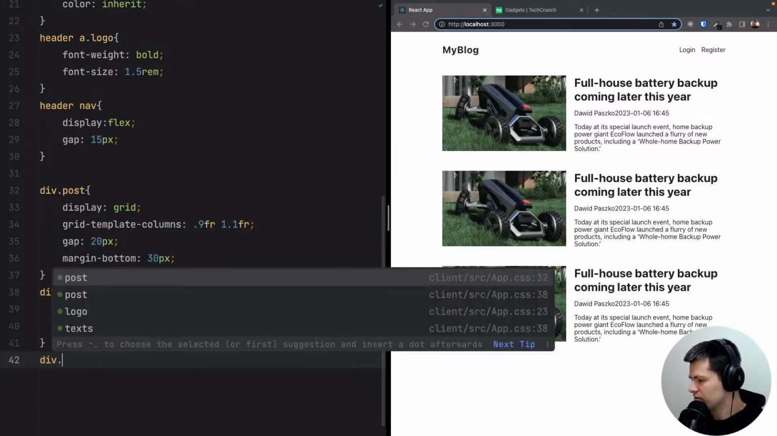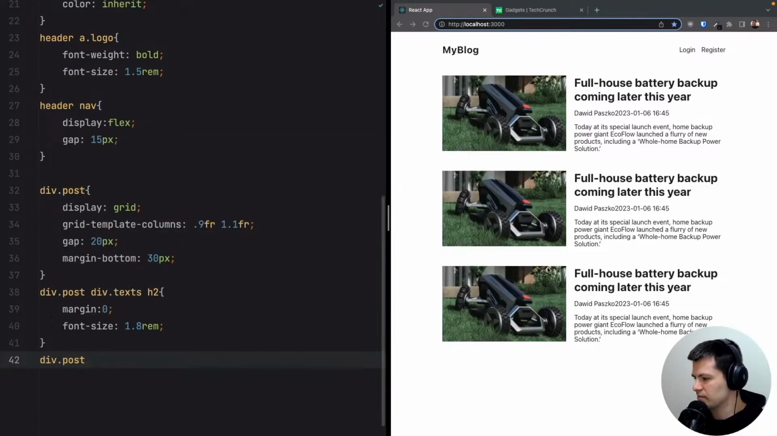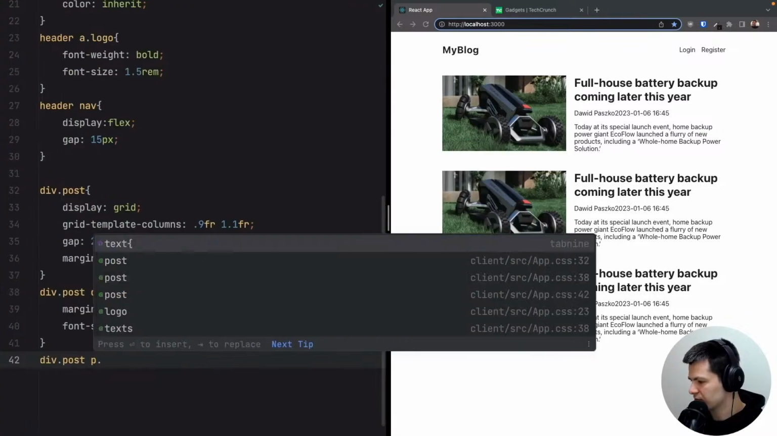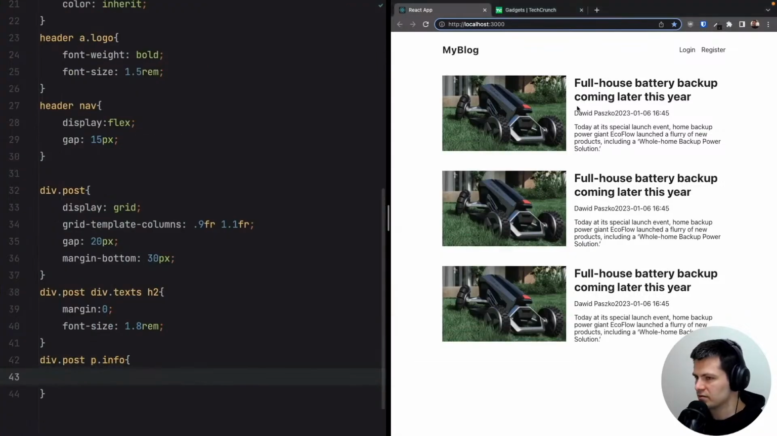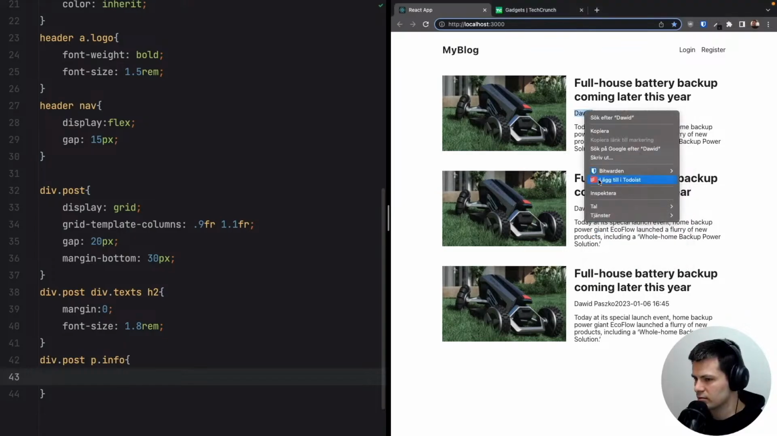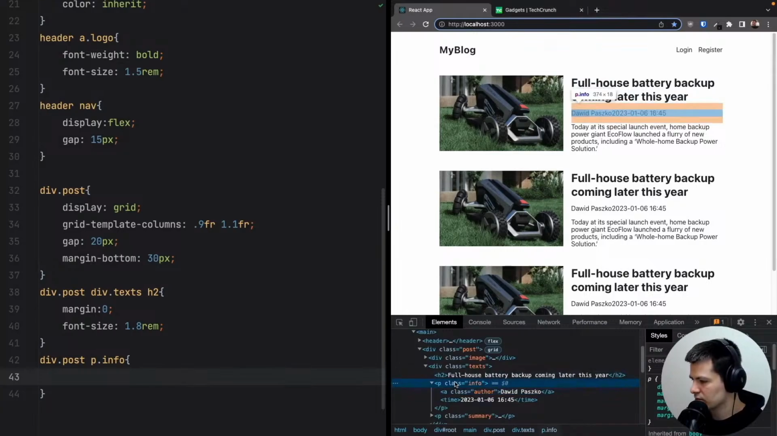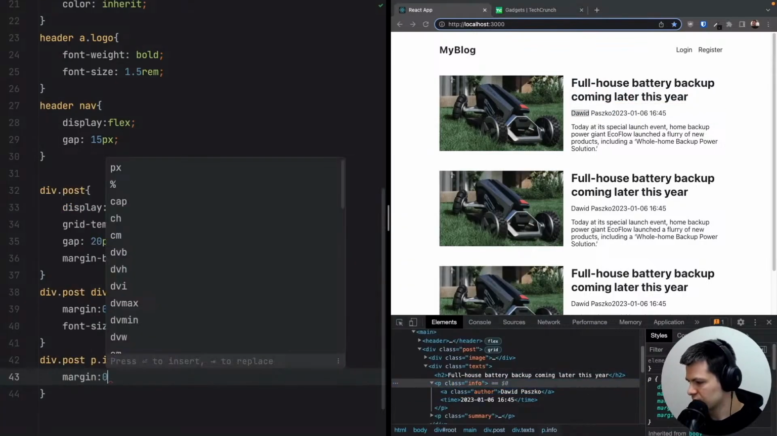Right, and now div.post, and let's see. Let's fix the outer link, and yeah, what was the name of this div? It was info, paragraph info, and let's see. We have a lot of spacing here that we don't want to have. So let's see. I will inspect this element. I'll make this bigger, and let's see. Yeah, on this paragraph we want to have no margin, so it's the margin 0.